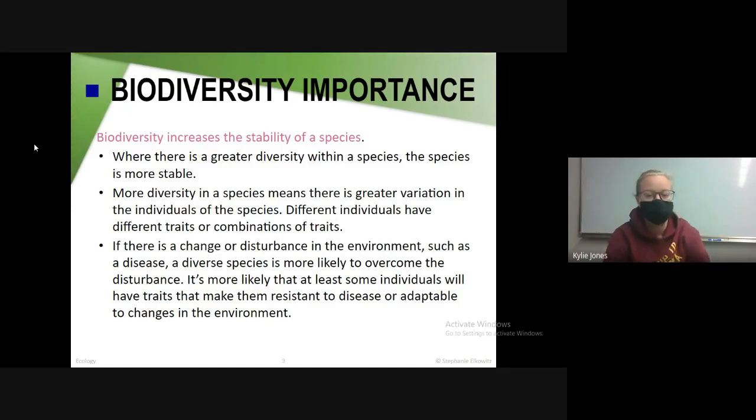If there is a change or a disturbance in the environment, such as a disease, a diverse species, so one that has more biodiversity, is more likely to be able to get through whatever bad thing is happening. It's more likely that at least some of the individuals will survive and be resistant to the disease or be able to adapt to the changes that are happening in the environment.